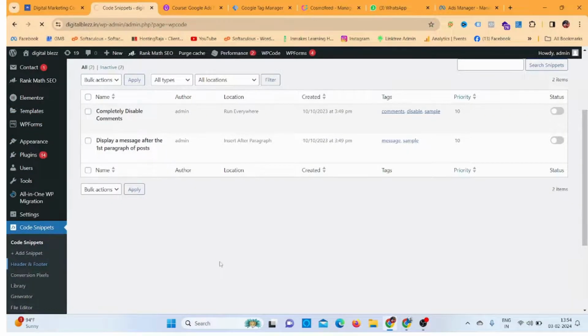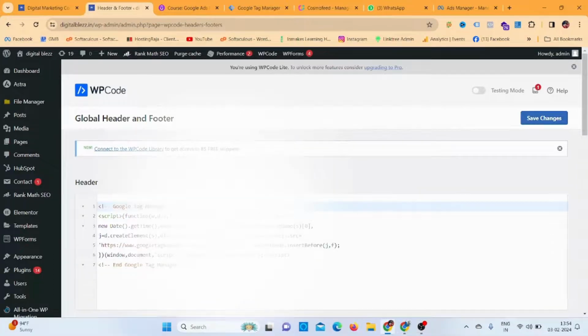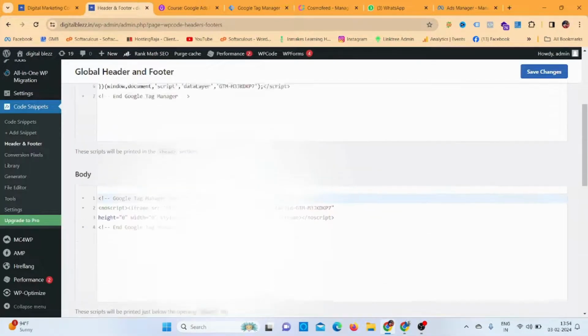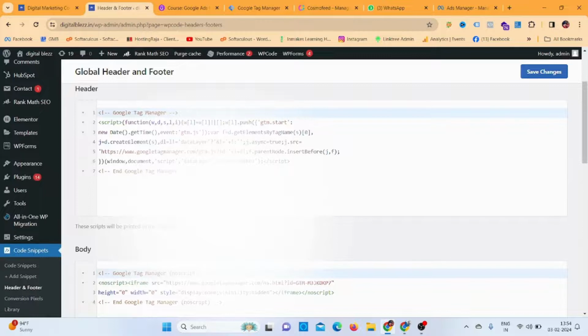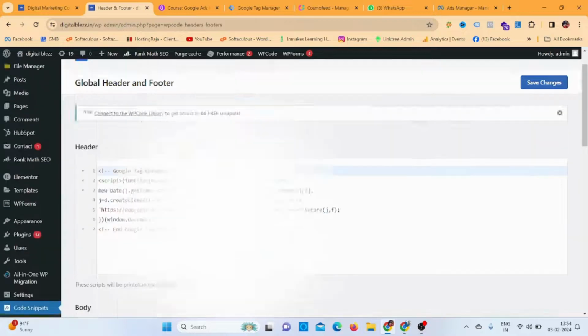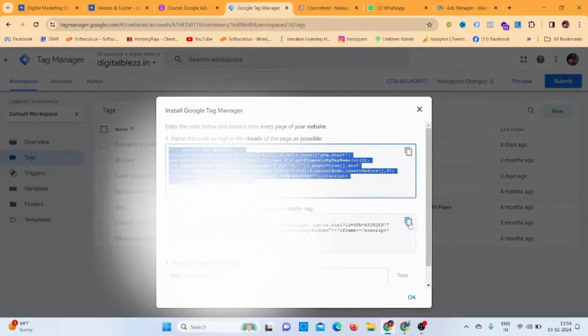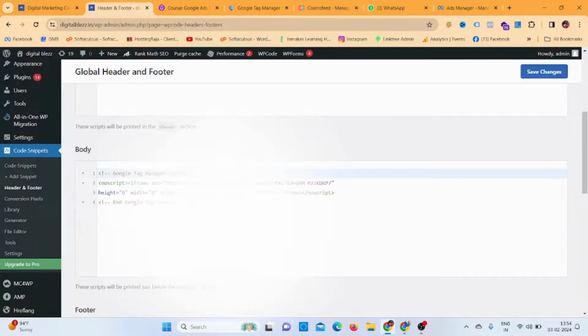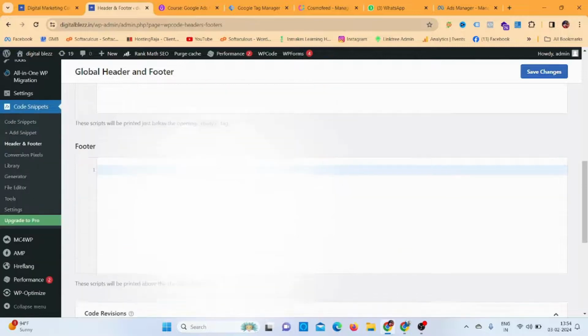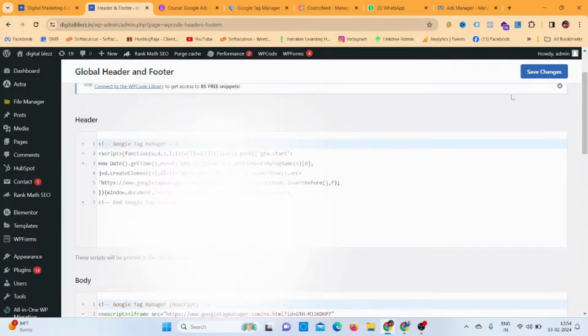Just click on the header and footer section, and we can find the header, footer, and body sections in this plugin. In this header section, I'm going to paste the code. This is the page for pasting the code from Google Tag Manager. After you paste the code, scroll down, and this is the body section. Paste the next tag from Google Tag Manager into the WordPress dashboard, and complete this process. Let's click on save changes.